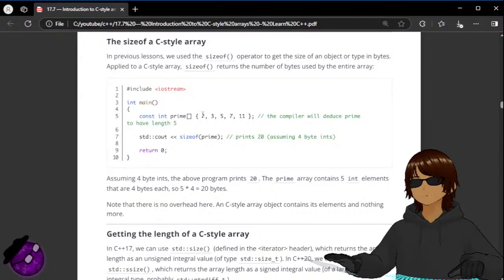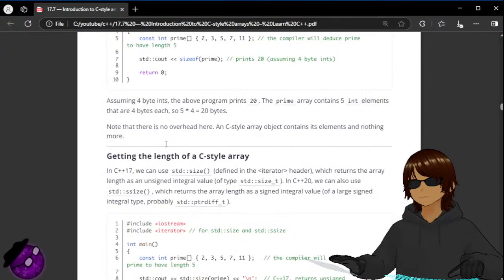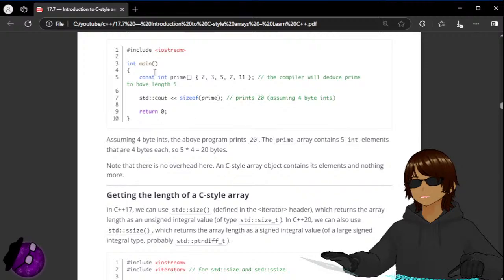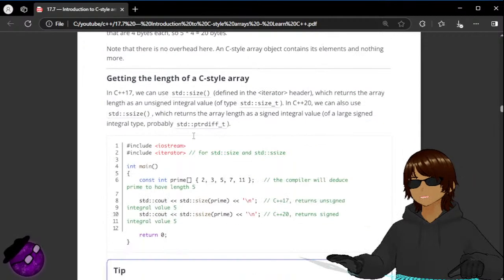Length 5: 1, 2, 3, 4, 5. What about the terminating character, the \0? That doesn't count, right? But it does take up a few extra bits, right?